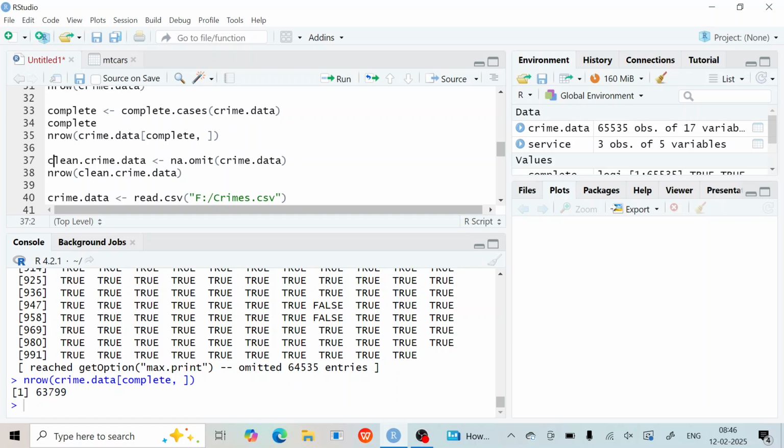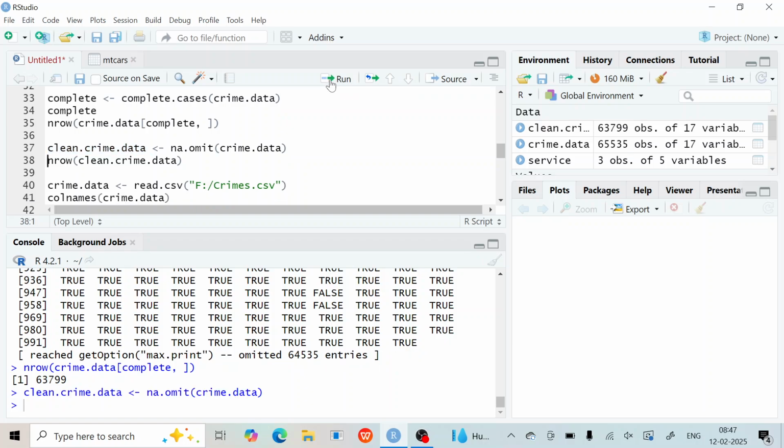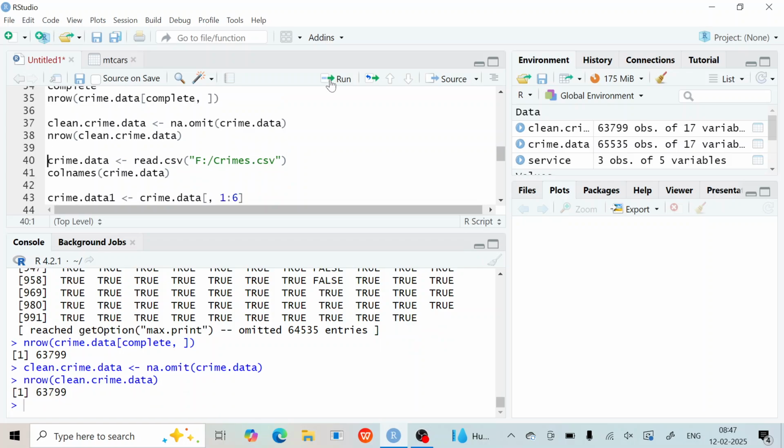Suppose you want to clean the missing values, that is, remove the records which are having missing values. You can use the function na.omit. This na.omit will act upon crime.data and clean it. It will remove all the missing data and that will be stored in clean.crime.data. Let me execute this. Now if you find nrow, it is going to give the number of records which are not having missing values. So it only has full, complete data.